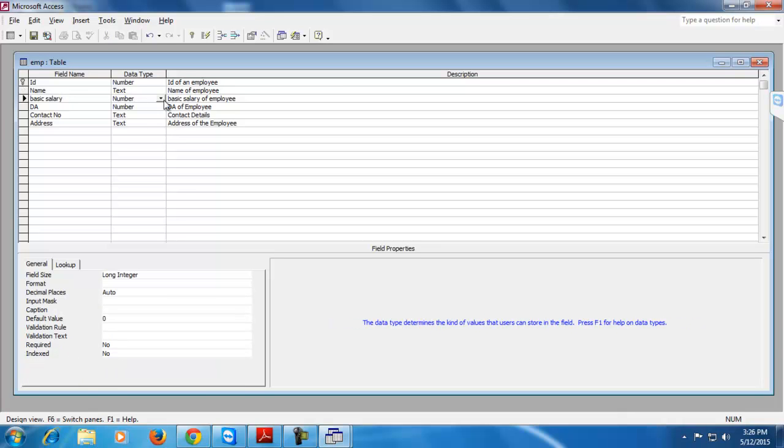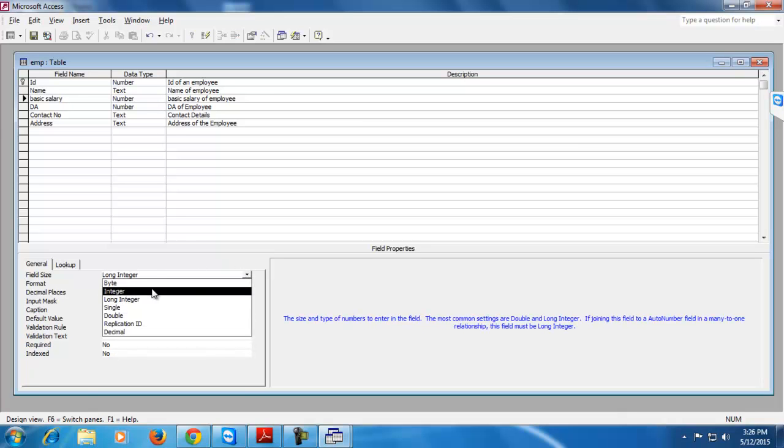Then basic salary is of number type. In number also there are different field sizes according to the format selected by you, that is byte, integer, long integer, single, double. For example, if you want to enter basic salary and if the basic salary is below 32,000, then you can take integer.